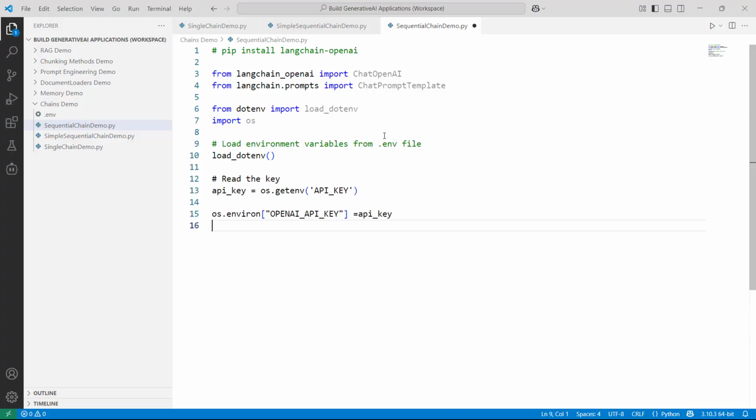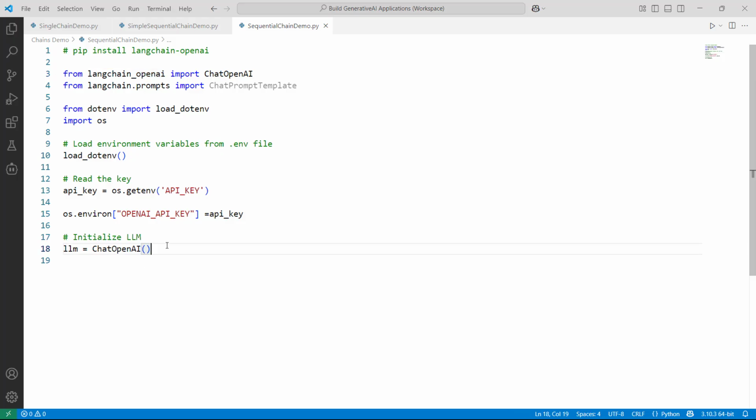The first thing is, by using load underscore .env function, we are trying to load the environment variables from this environment file, and we are trying to read the key and trying to store that key inside OpenAI API key environment variable. And the next thing is, let's try to initialize our LLM by using chat OpenAI, which is inside LangChain OpenAI package, right? So let me close this. So we got our LLM initialized.